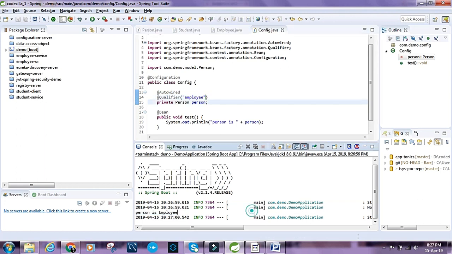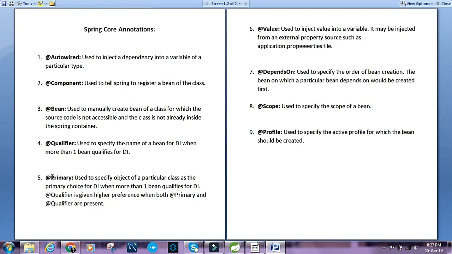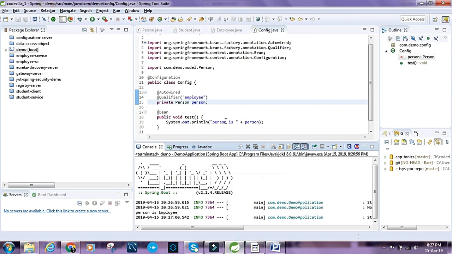Alright, so let's go to the next annotation. @primary. What does it say? Used to specify object of a particular class as a primary choice for dependency injection when more than one bean qualifies for dependency injection. So it basically works very similar to this qualifier annotation, but it's a bit different from qualifier. So let's see how it differs from qualifier. And there's one more line: @qualifier is given higher preference when both @primary and @qualifier are present. So let's see how it works.